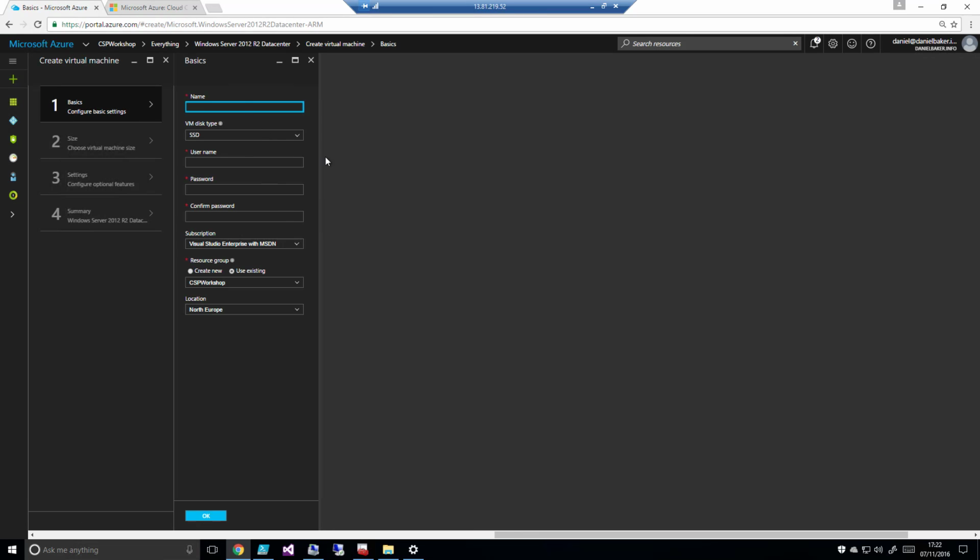I'm going to call this CSP VM1. And for my VM disk type, I'm going to opt to use a solid state disk. Now, we're going to look at disks in more detail in a moment, and we'll discuss the pricing thereafter. But for now, I'm going to choose a solid state disk. I'm going to put in a username of student. And I'm going to put in a password.